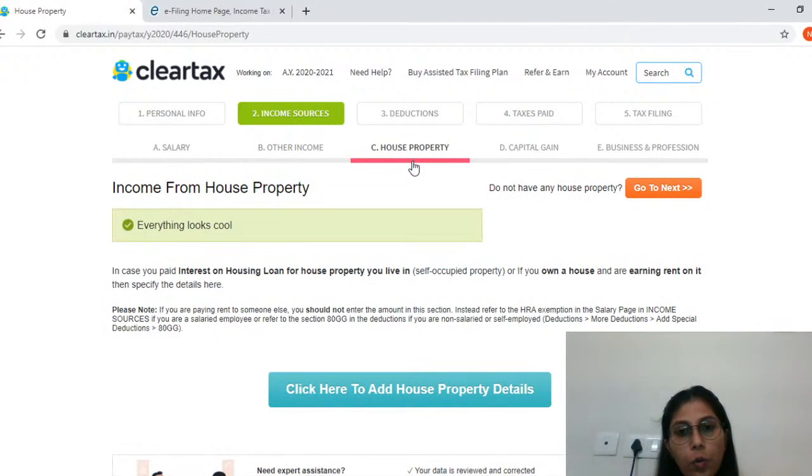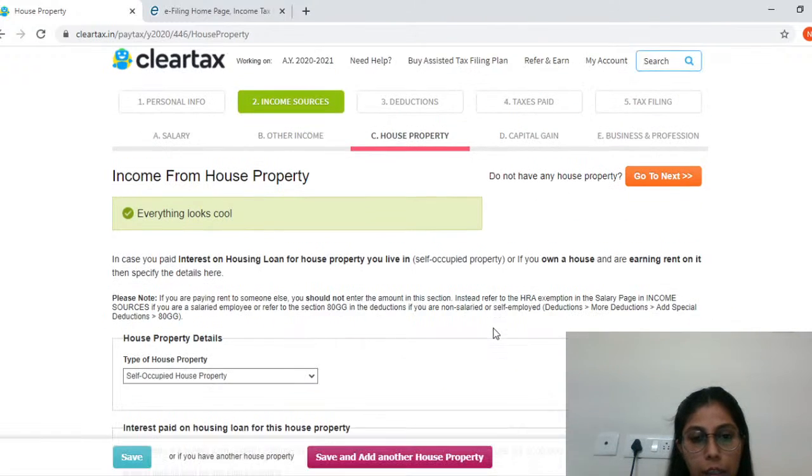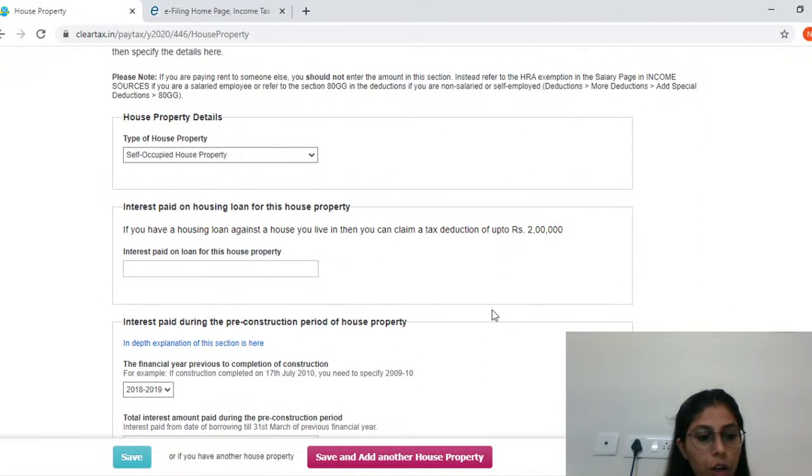So there you will be landing onto this page, which is the next head, the income from house property. Let's say if you have some house property, click here to add the details. You may have a house property that is let out or self-occupied. We have a drop down over here. Select it accordingly. If it is rental property, select rental property, and if it is self-occupied, select self-occupied property.